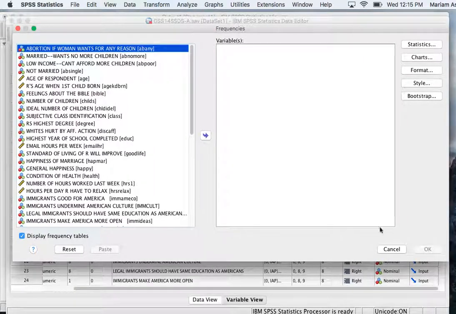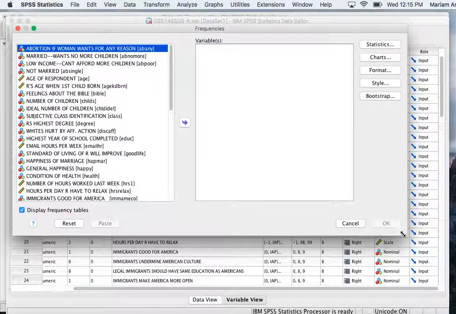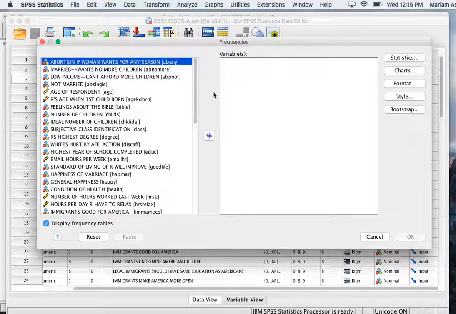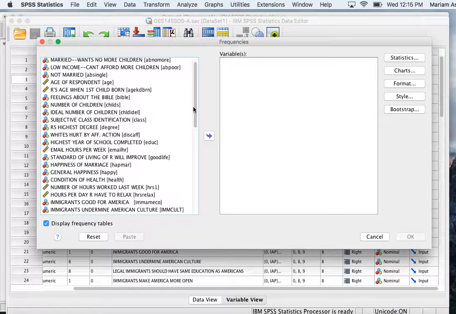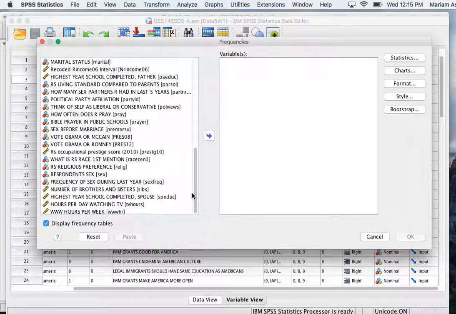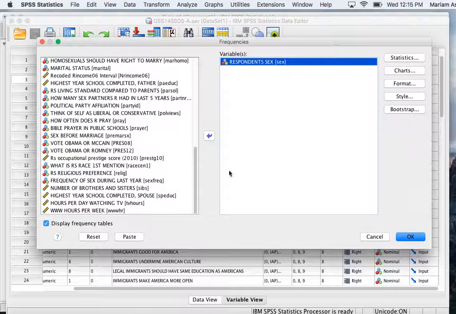And then this menu will open up. Let's say we're interested in gender. We want to look at the gender breakdown. So we find respondent sex, double click, and it goes into this folder. These are the variables we'll be analyzing. Here it says display frequency tables, it's checked. So all we have to do is click OK.